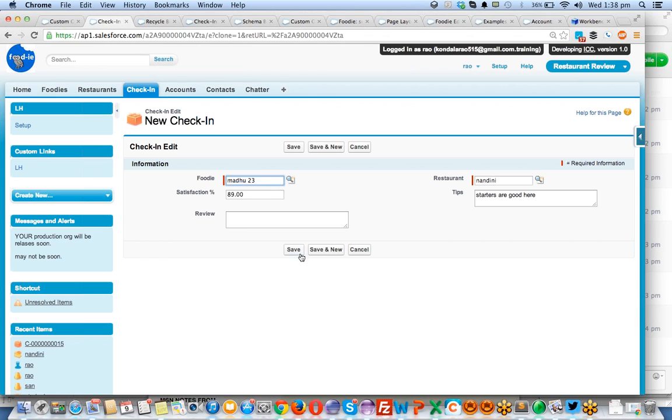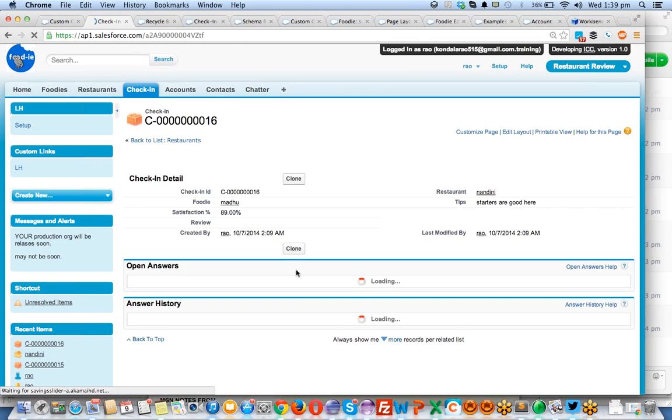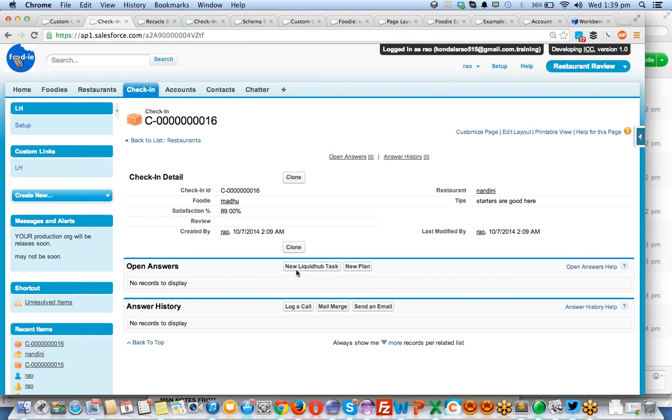Now clicking on save, one more record, 2, 3. Click on save. One more check-in. No match response. Sorry, I have to select the existing check-in. Click on save. Because again, the important thing is, what are lookups? A lookup is something like mapping an existing field, right? So what is a foodie lookup? A foodie lookup means you map a foodie record which is available in the system. If you enter a name like Madhu space 23, which I did now and which is not available in the system, it will say the record is not available in the system.